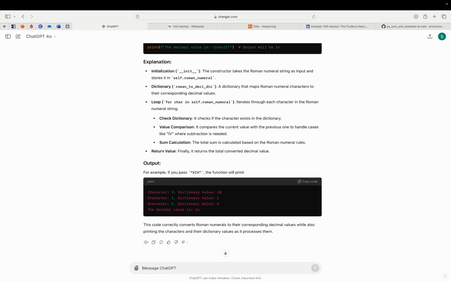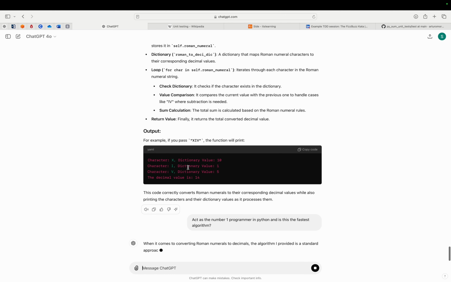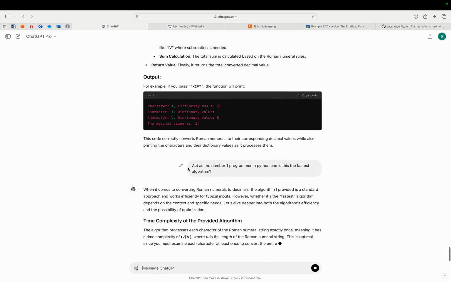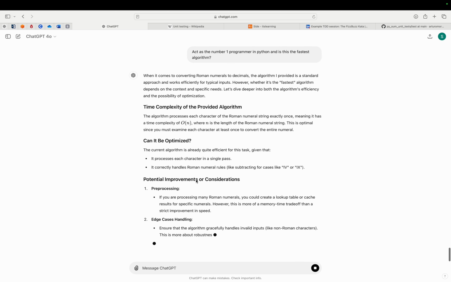Okay, let's just ask it, as the number one programmer in Python, is this the fastest algorithm? Context of the specific needs. Let's dive deeper into the algorithm's efficiency and the possibility of optimization.